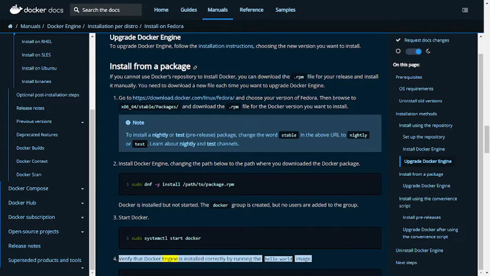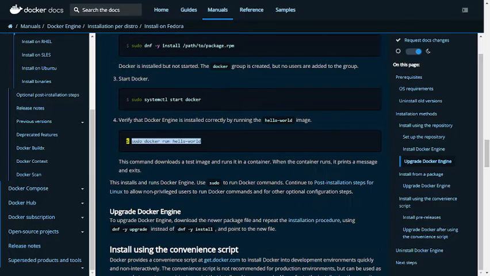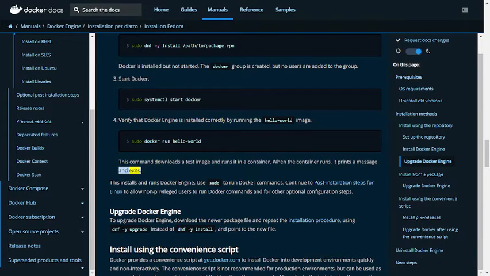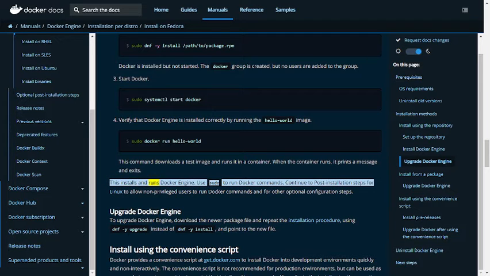Verify that Docker Engine is installed correctly by running the Hello World image. $ sudo docker run hello-world. This command downloads a test image and runs it in a container. When the container runs, it prints a message and exits. This installs and runs Docker Engine. Use sudo to run Docker commands.